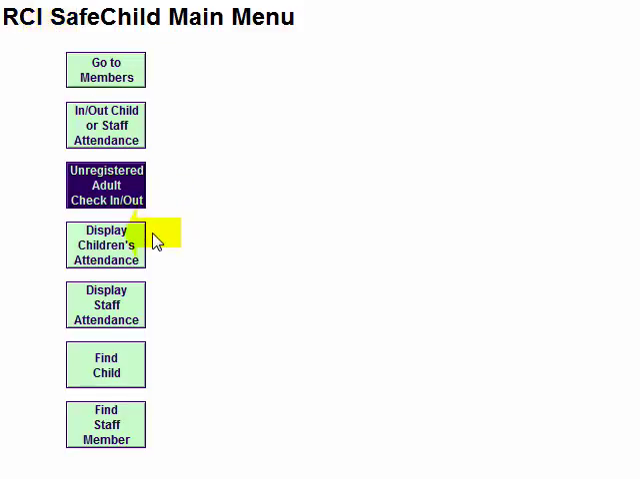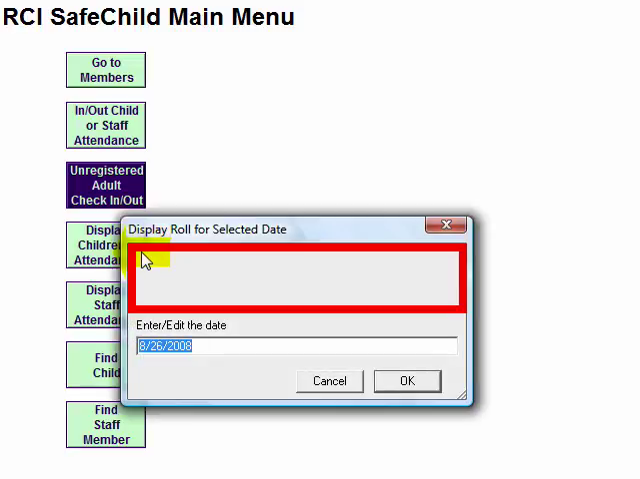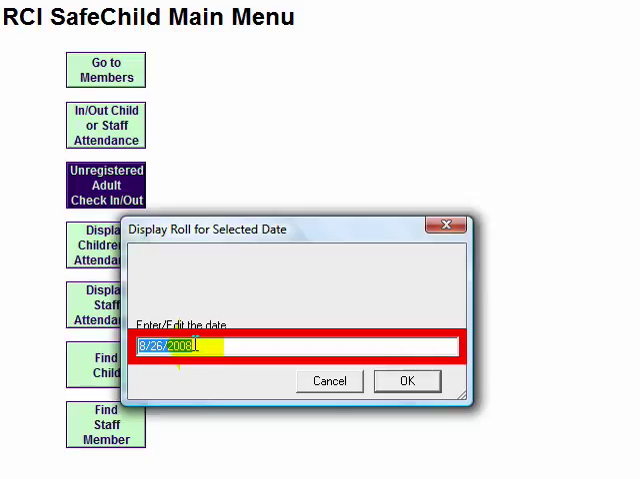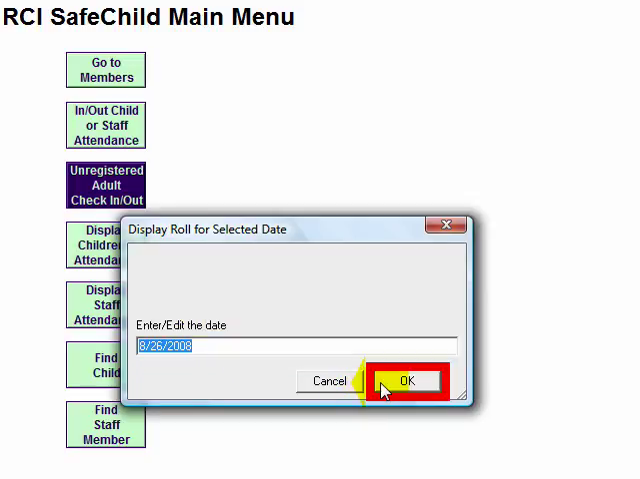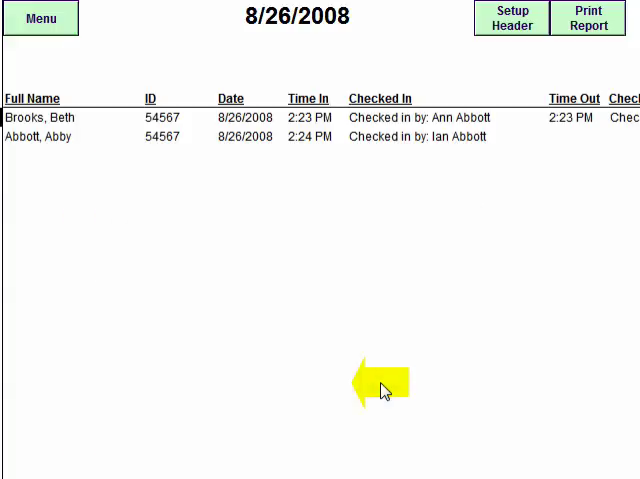To see the children in attendance, we press the Display Children's Attendance button. A dialog window appears where we enter or edit the date of the class we want to see. The current date is the default. We press OK to go to the report. We return to the main menu screen by pressing the Menu button at the top left part of the screen.